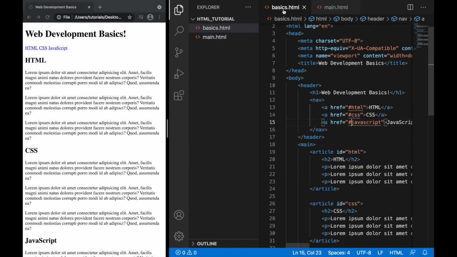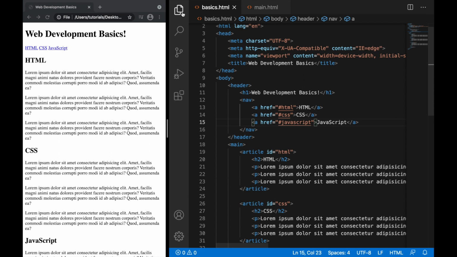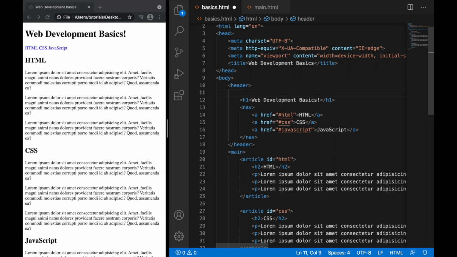Now let's go back to basics HTML. We're going to close the Explorer once again. And how about we create the link back to our main page. And here we're going to create the A tag, and we're going to provide the link back to main. So here we're going to specify main.html, and we're going to call it back to main.